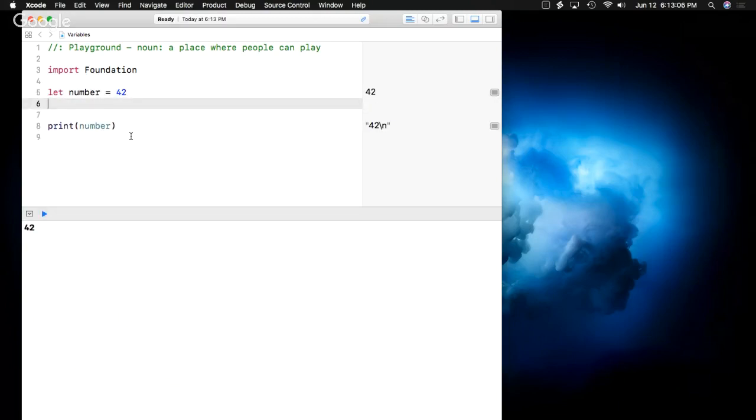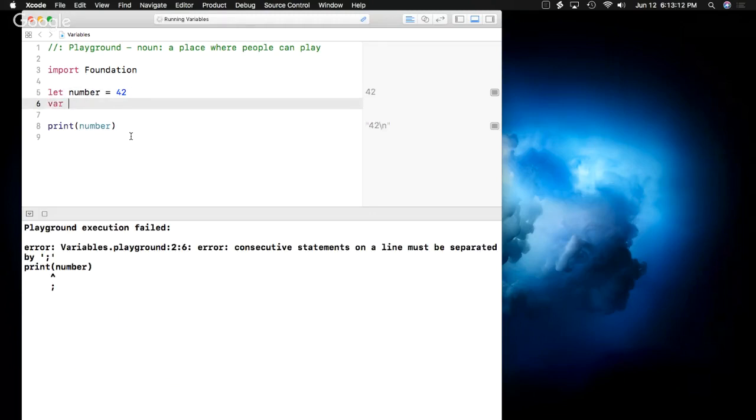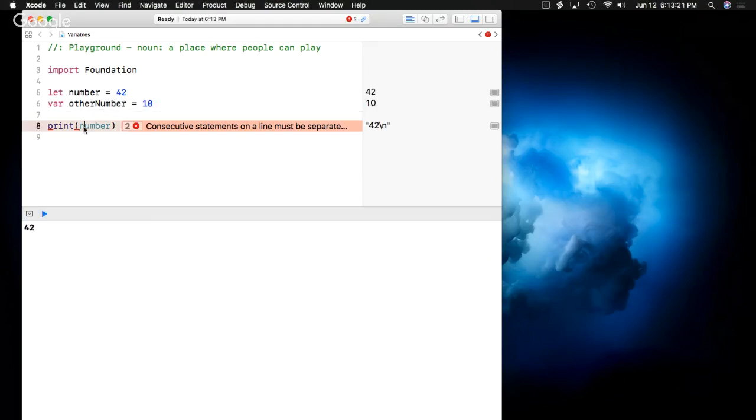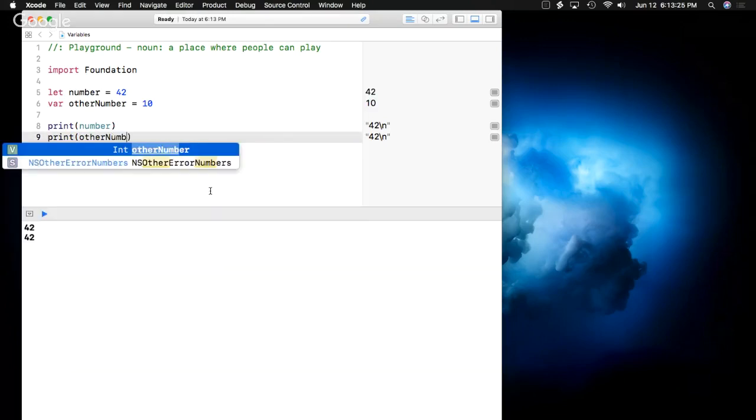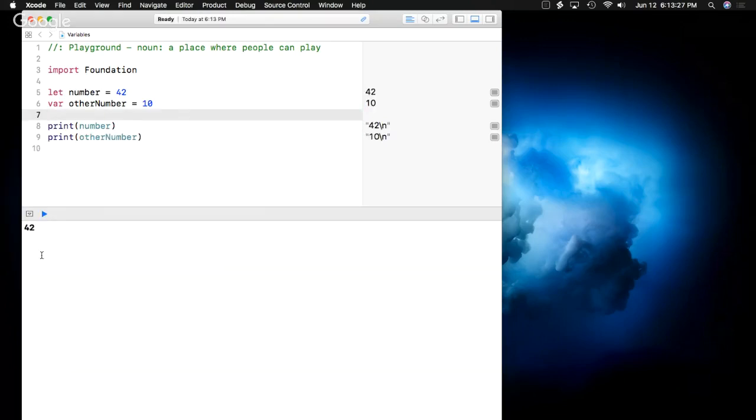So what does a variable look like? Well, a variable starts with var instead of let, but then otherwise it's the same. You give it a name, so I'll call this one other number, and you give it a value. I'm going to say 10. And of course, I can use it just like I used the number here. I can print it out. Well, this is being finicky again. It prints out 10, 42, and then 10 because we printed the first number and the other number.